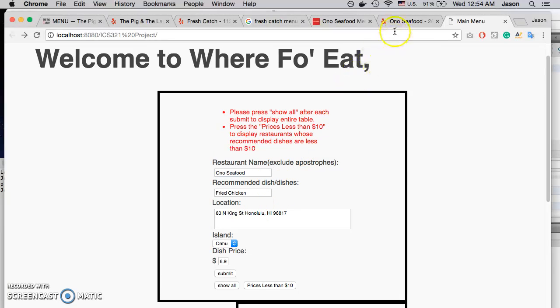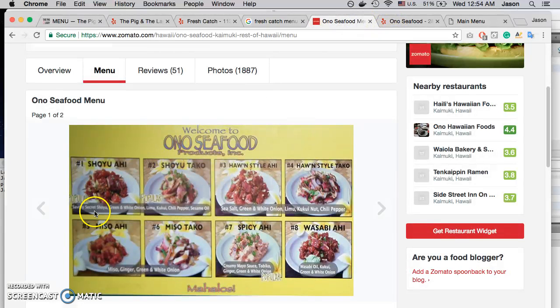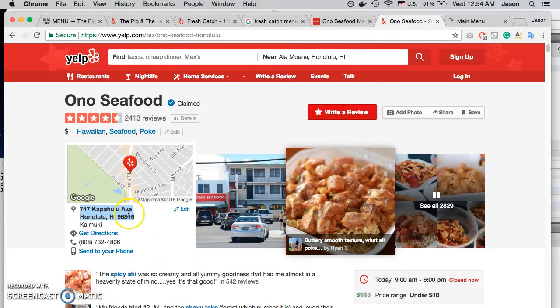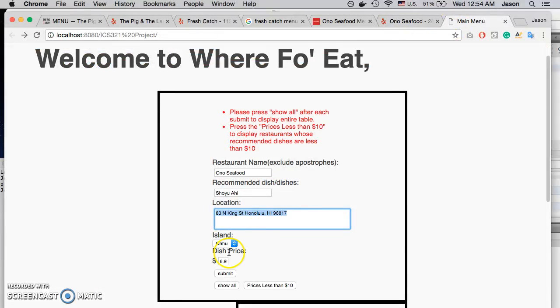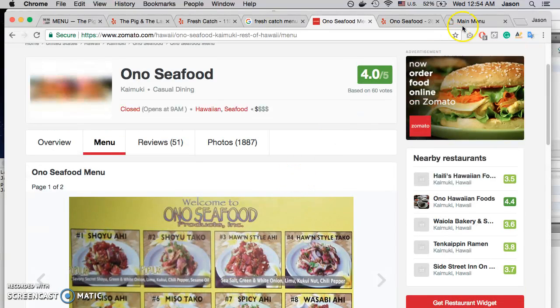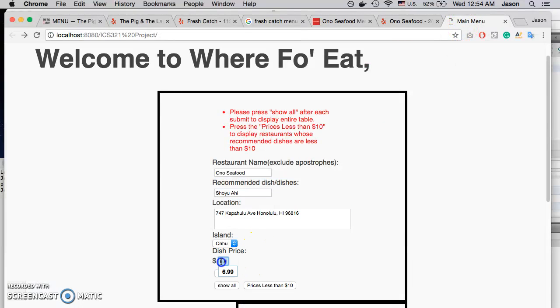I recommend a dish from that restaurant. I'll use their shoyu ahi. The restaurant's location, which is right here. And currently I only have the island of Oahu, so that's that. And that dish's price is not shown, but I'll just speculate that it's around $9. So put 9 over here.